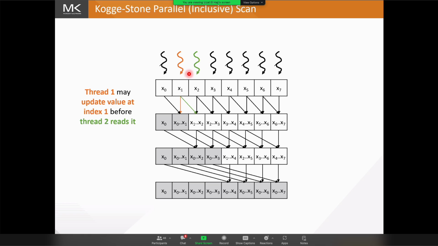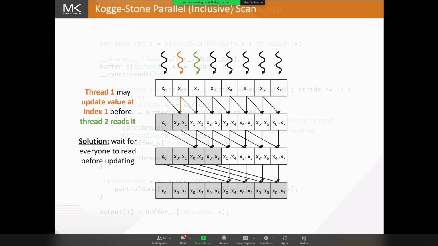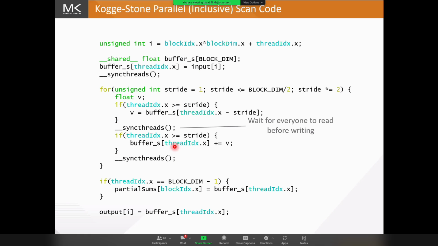Okay. So this is how we get around this race condition. We wait for everyone to read, and then we update and write. This here is the code that we just coded together. I'll include it in the slides as well, and I'll be happy to share the slides after the lecture. They're also publicly available on the textbook's website.